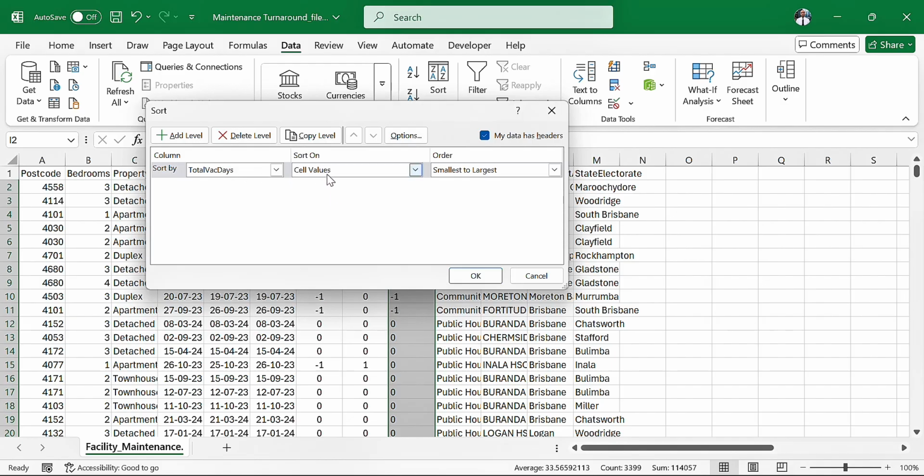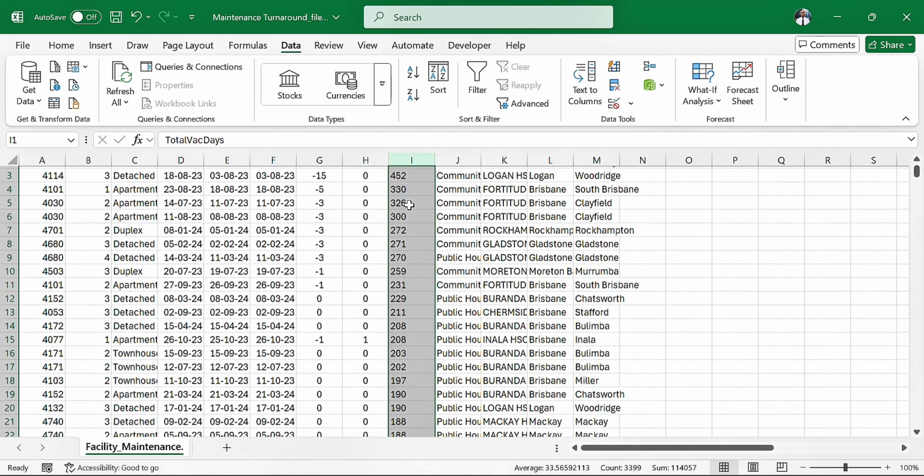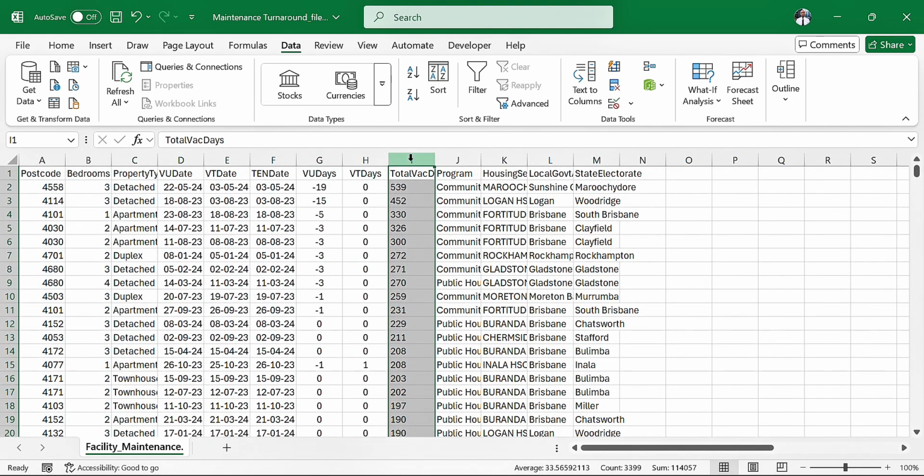The Sort On option is the cell values. You can also choose cell color or conditional formatting, and then you give the order, the last part. So you want to sort it from smallest to largest or largest to smallest. You can go ahead and sort it vice versa. Because it's sorted from smallest, we sort it from largest to smallest. And there you go. You see, Excel has sorted the values in this column.